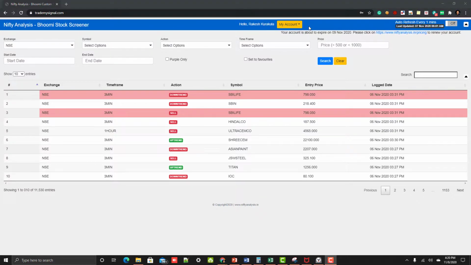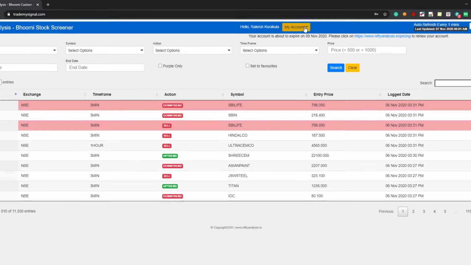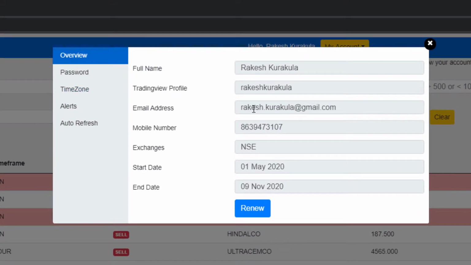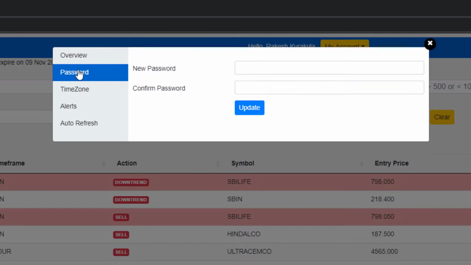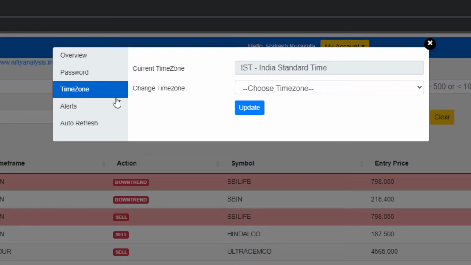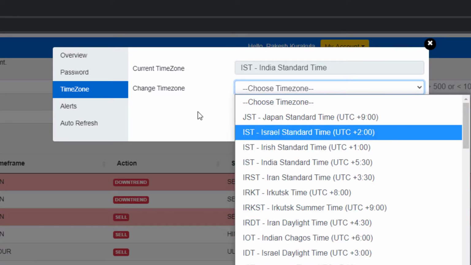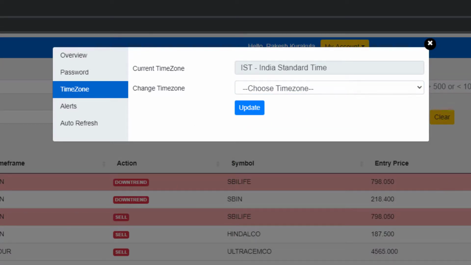I'll walk you through how to customize the screener now. I click on My Account, click on profile, and in the pop-up window you have an overview which gives you basic information. You can click on password to change your password. You need to click on time zone to pick your time zone. This will help in populating the signals with respect to your time zone.